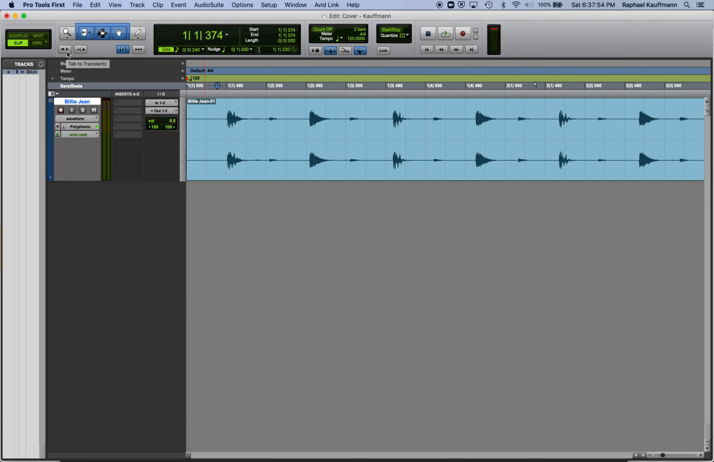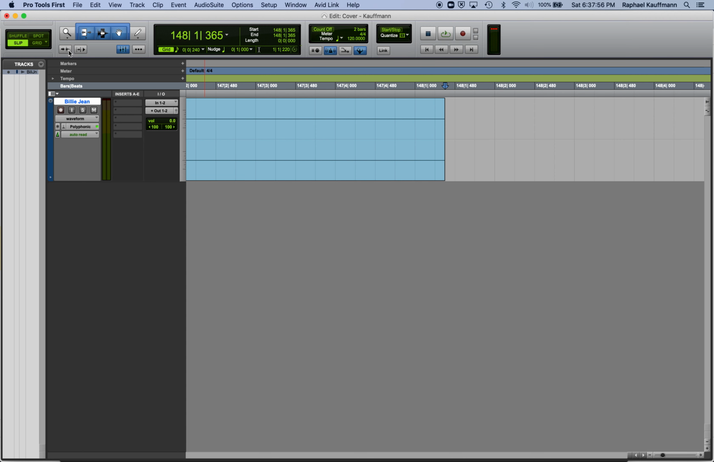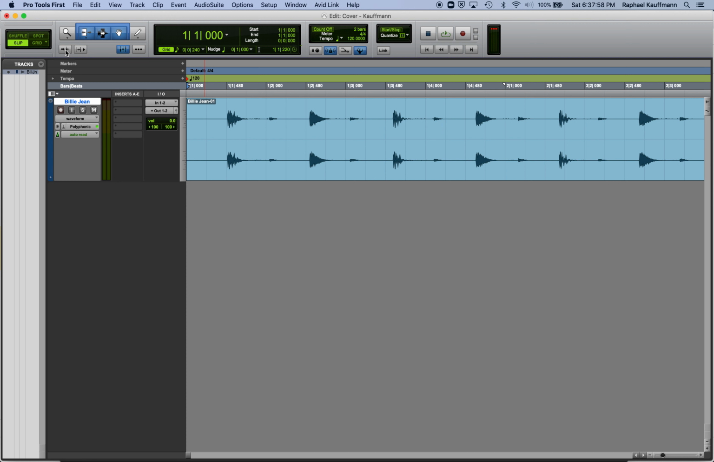And in fact, when I hit tab, it's going to go all the way to the end of the song. So hit return, to the beginning, turn on tab to transients. I'm going to place my cursor really anywhere inside of this track, and I'm going to hit the tab key on my keyboard. And it takes me right up to that kick drum.